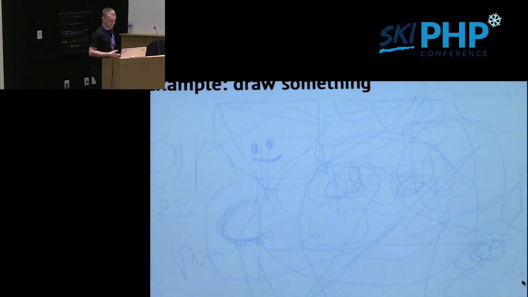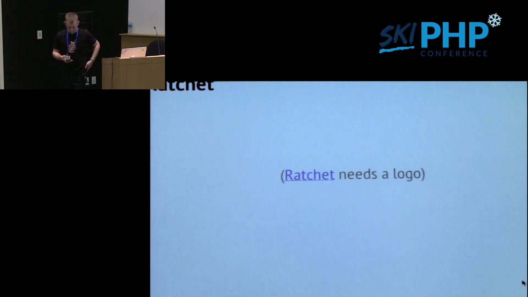Nice, I like the happy faces. So now introducing Ratchet. Ratchet does not have a logo, unfortunately. If you haven't been able to notice, I'm not artistically talented. Does anyone want to do a logo for me?